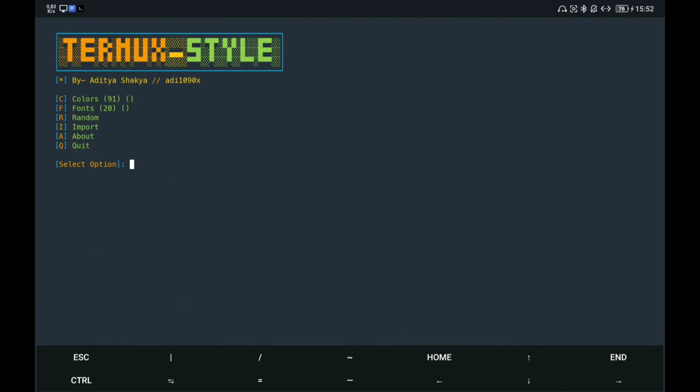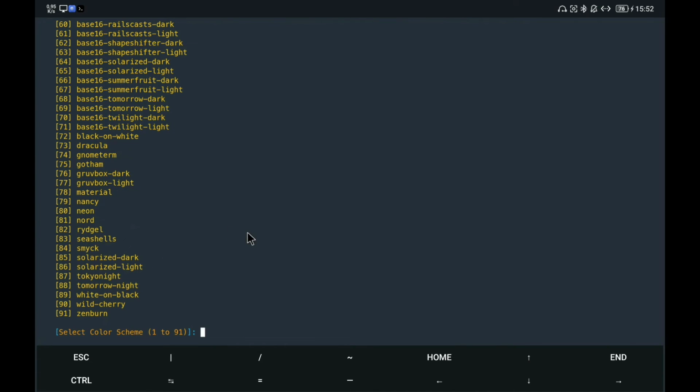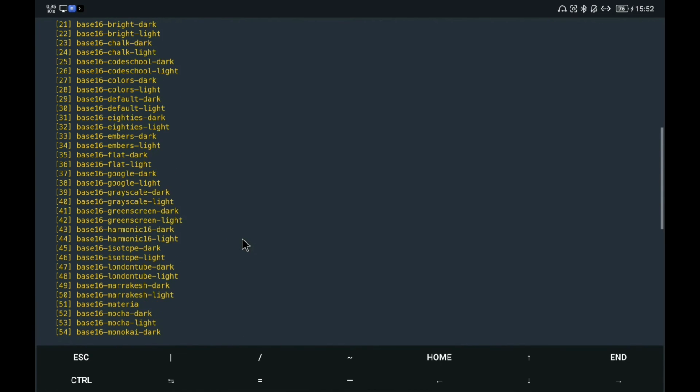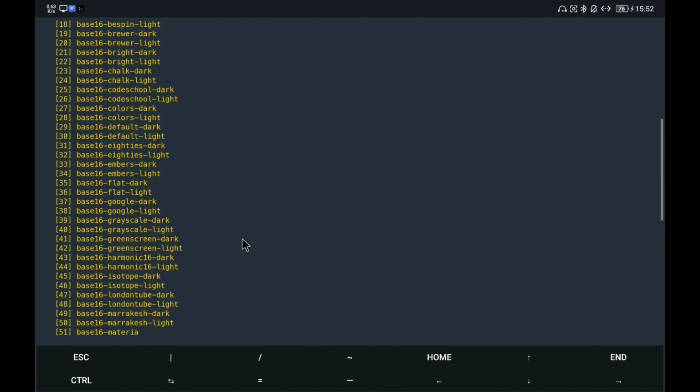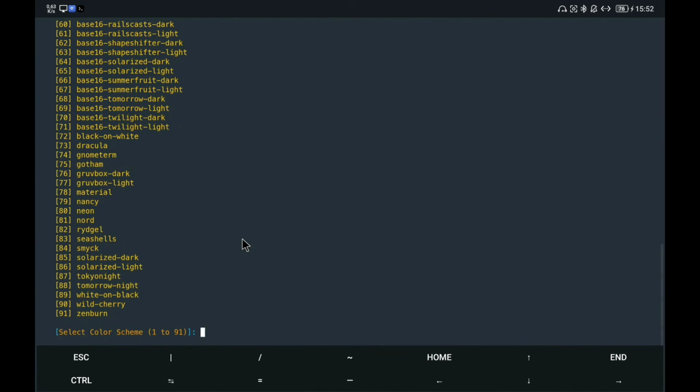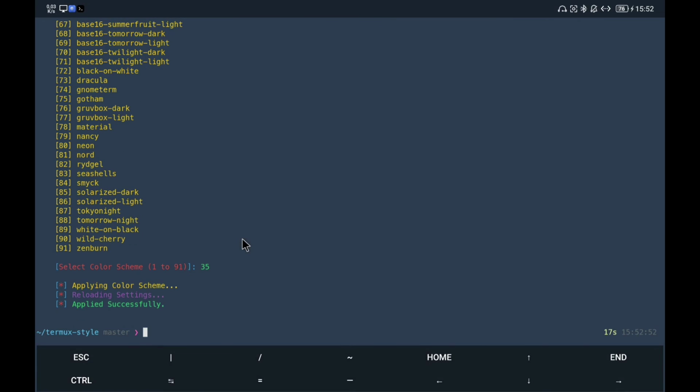Select the option you want. In this case, we are going to change only the colors, so we select C. Select a color scheme from the list, and it will be applied automatically. Be careful with changing the font because both Powerlevel10k and LSD need a font to display the icons.